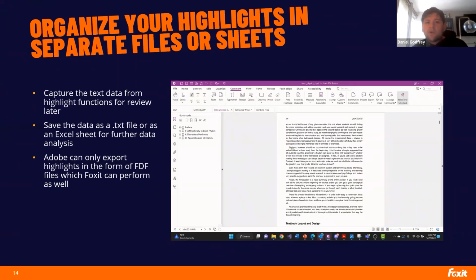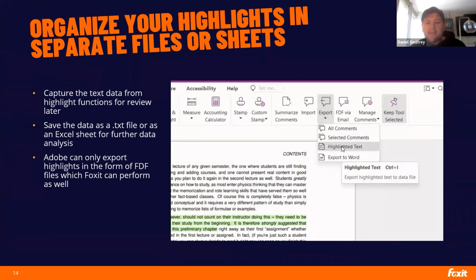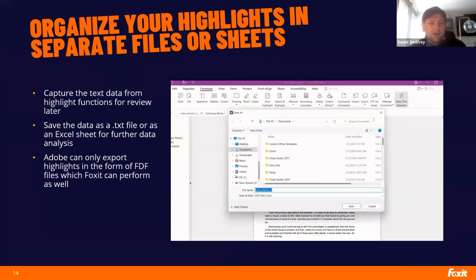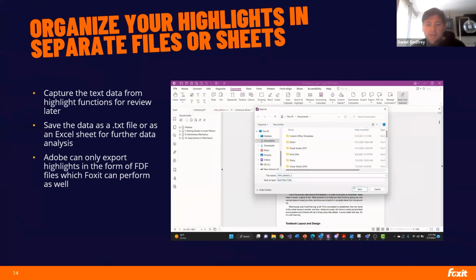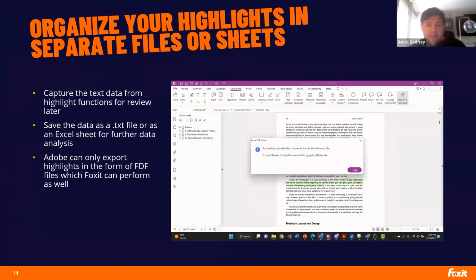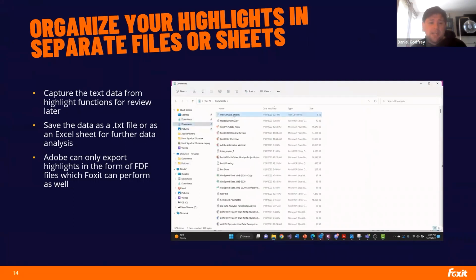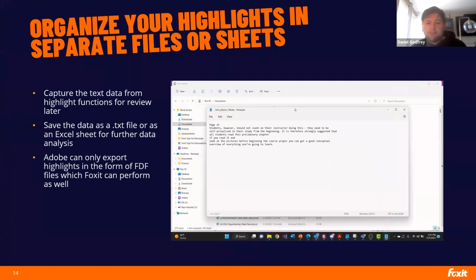Yeah, another great one is organizing your highlights in separate files. So, a lot of students, this is especially used for students studying, but you can actually organize your comments and highlights into a separate text file or a separate Excel sheet. So you can highlight text and then export it to review later. Or if you're collecting data from a specific document, you can actually put it into an Excel sheet and do some data analysis, or further extrapolation.